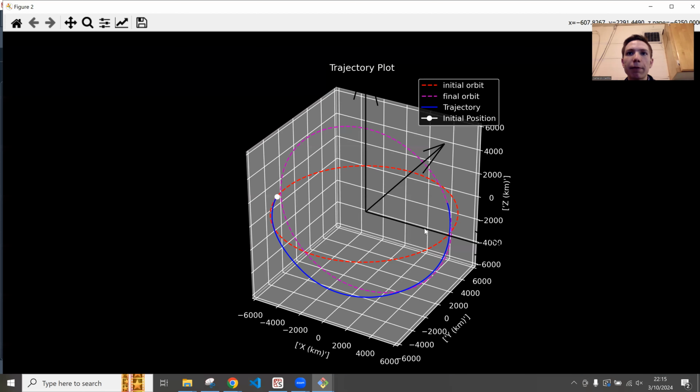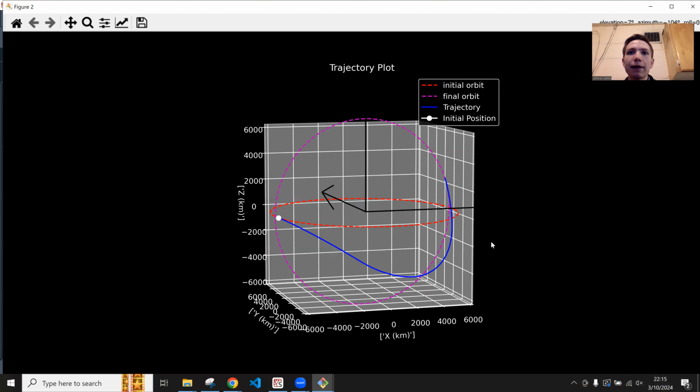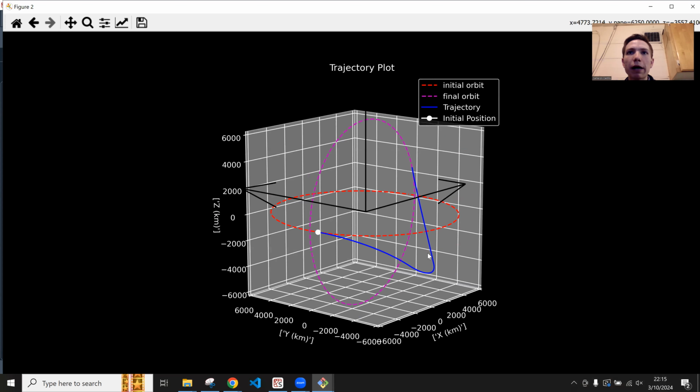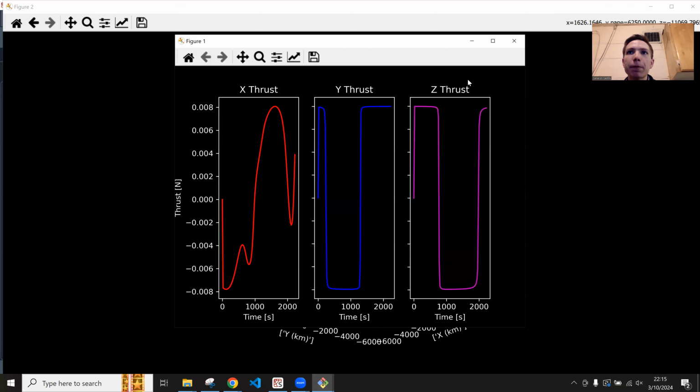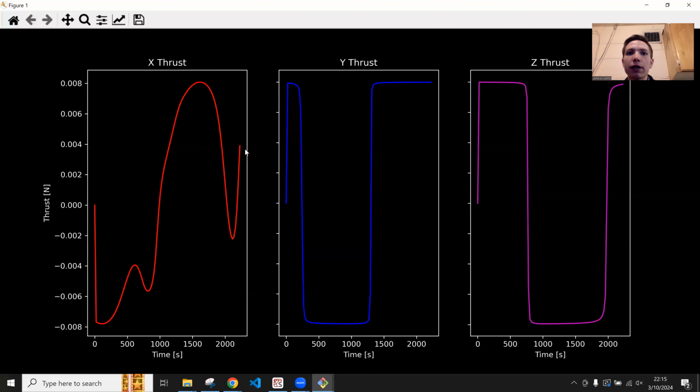So here's the trajectory plot. And you can see it's going from this initial red orbit to the final purple orbit. And you can see the optimal trajectory that it takes. If you try to optimize for fuel, it'll do this in many more orbital rotations. So it'll go around a bunch until it eventually gets to this final orbit. This just happens to be optimizing for time and fuel usage within the constraints. So if we go back over here, we can see the X thrust, the Y thrust, and the Z thrust, what those are supposed to be.